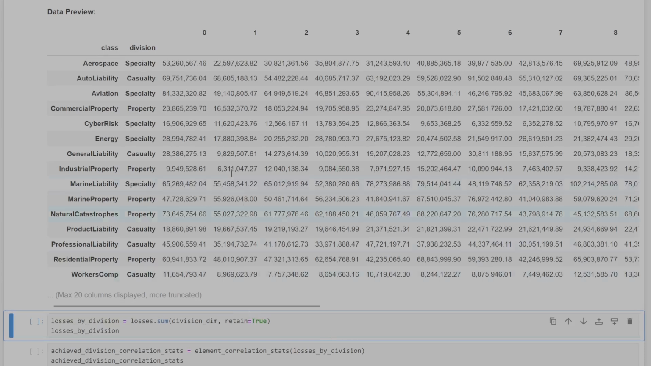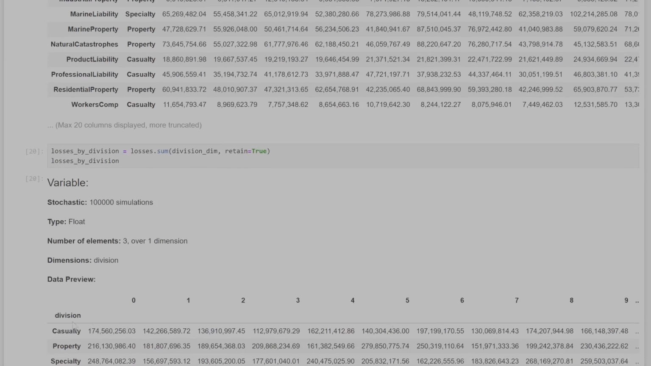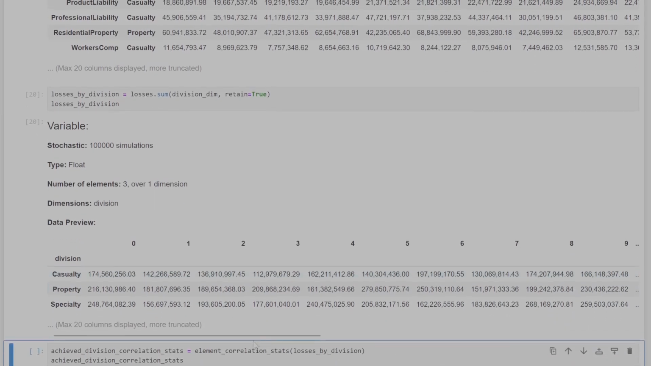Now that we've got the division dimension added to our losses, we can easily sum up into the division totals. So we can apply the sum function to our losses variable and say that it's the division dimension we want to sum into. We want to retain that. So now we just get the three divisions and their total simulations. And now we want to run the same correlation stats function, but now on this losses by division to see what we achieve.